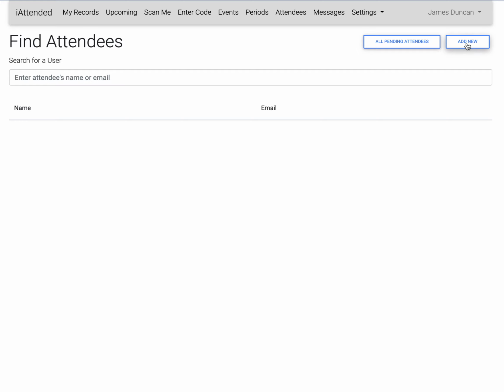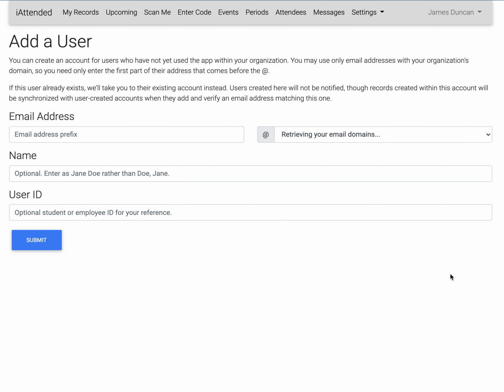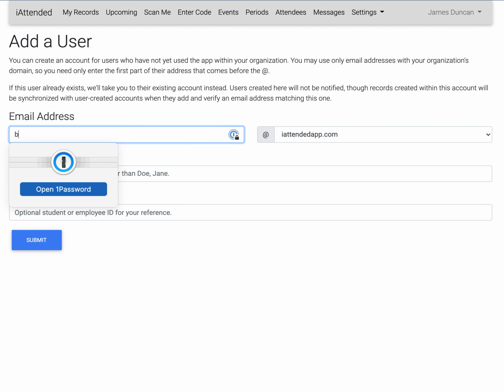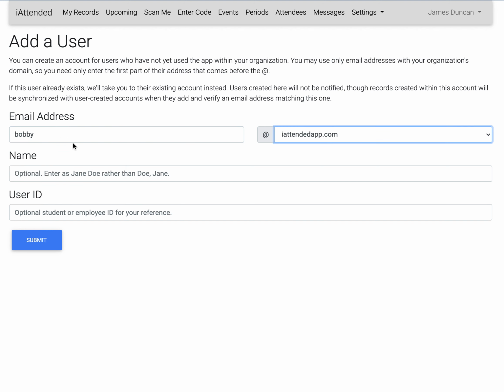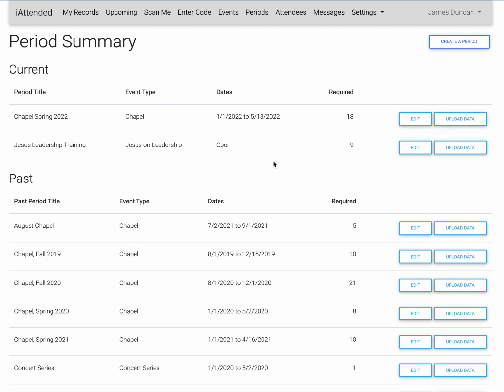So a new button here on the attendees screen lets you add a new member. So we can add Bobby, and they will always be keyed to your email domains. So Bobby at your school. If you want to, you can enter Bobby's name and student ID. You also have an option where within a period you can do the same thing.